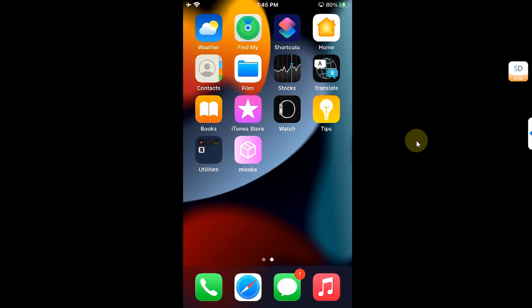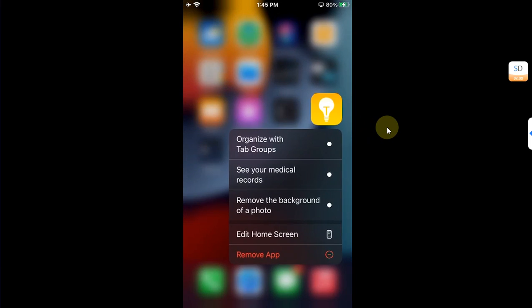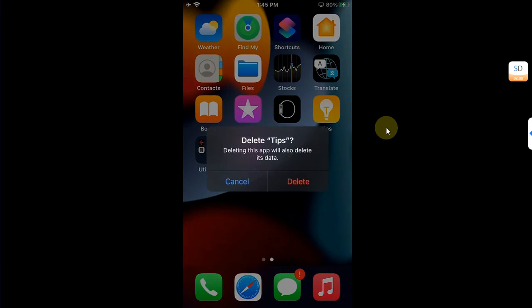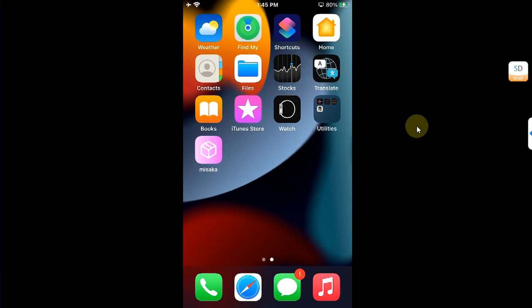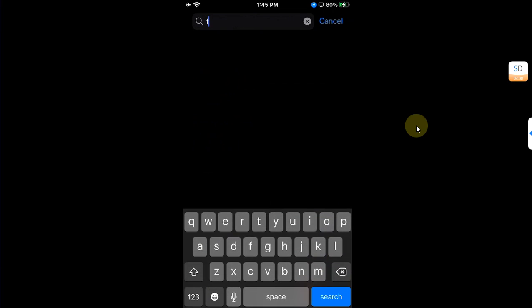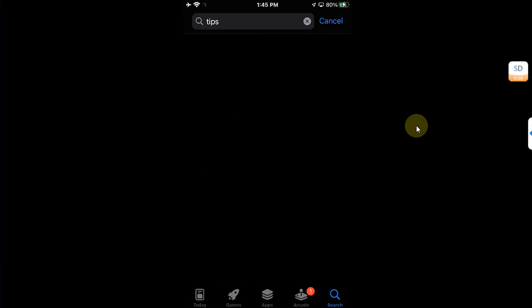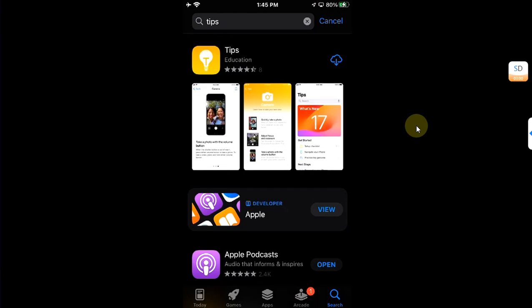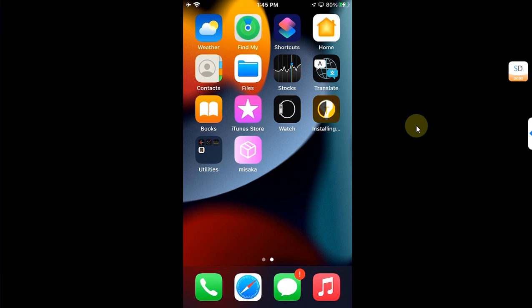Now, first things first, if you have already installed Tips, please first of all remove it. Okay, this will delete the Tips app. Now simply head to App Store again, go to search and search for Tips and hit search and install it again from the App Store and wait for the installation to finish. All right, now you are good to go. Open the app to make sure that it works.